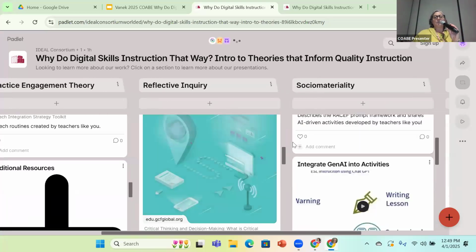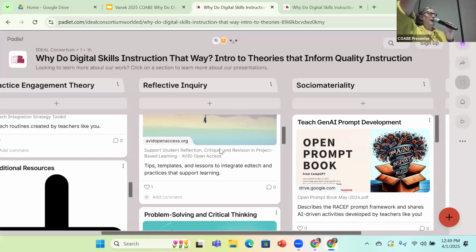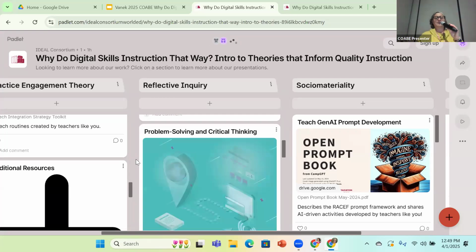With the reflective inquiry, you were able to look at just a website from AVID. Do you know the AVID programs that are mostly secondary level? They're around teaching students who might not have a lot of schooling in their family or in their background. And so AVID provides a lot of really amazing supports for them so that they can persist in their learning. They do a lot of reflection and support in AVID programs. And so I think their website has a lot of ideas.